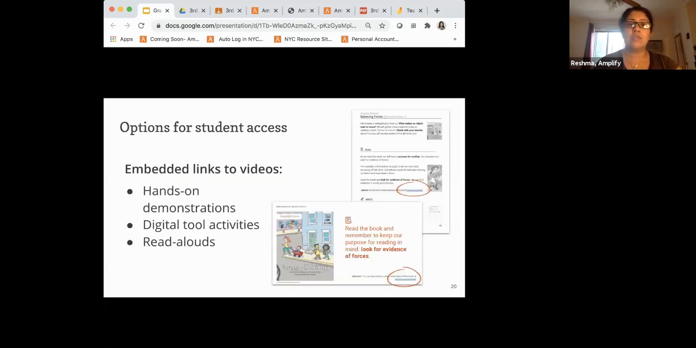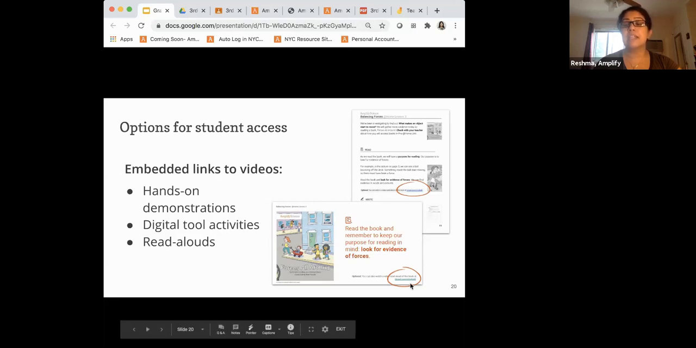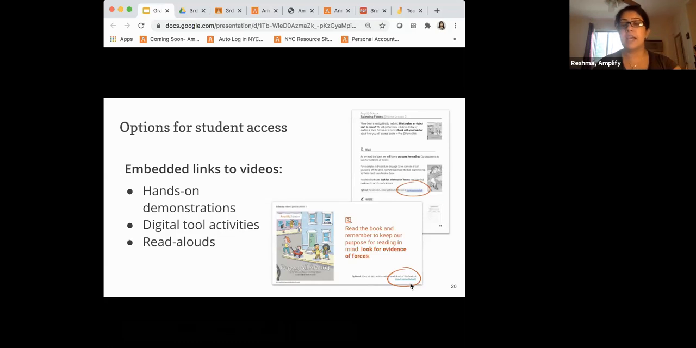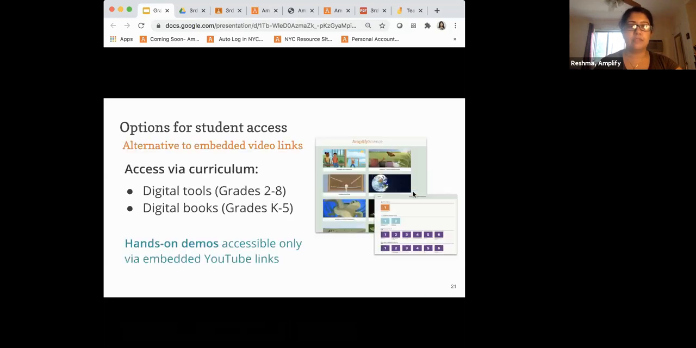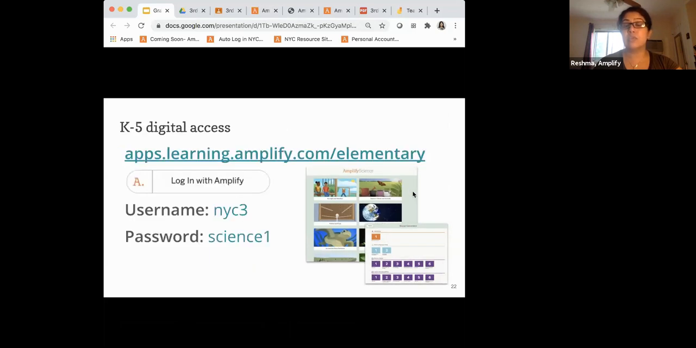And then as you go through, and I'm going to give you a chance to explore, this is a sample slide, you'll see that there's embedded links. So for the kiddos who are receiving the slides, they have links to, for example, hands-on demonstrations, read-alouds. There's also links on the PDFs too, and know that these are optional, but the kids can access these links on a smartphone. Also know that in addition to the embedded video links, all students have access to the books and the digital tools online. And reminder, this is your username and password for your kiddos for third grade.